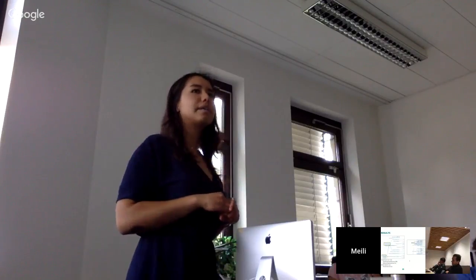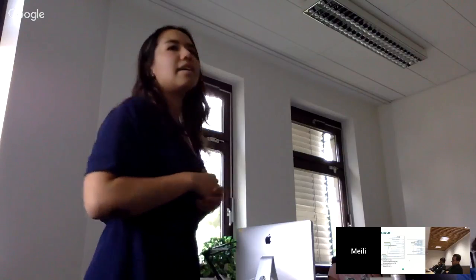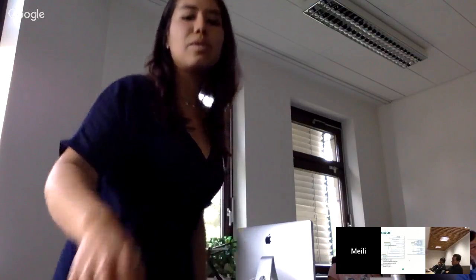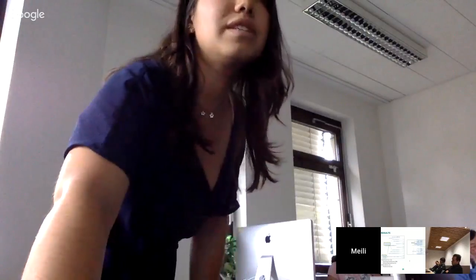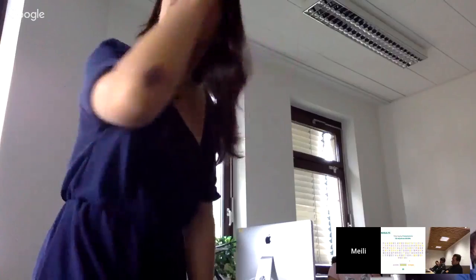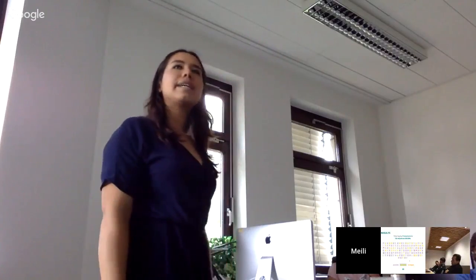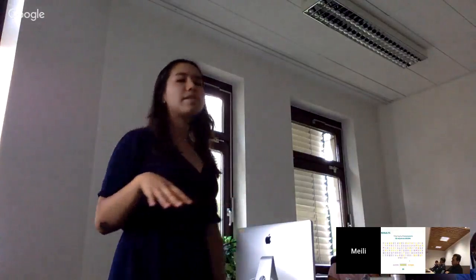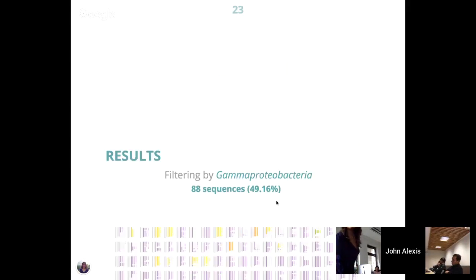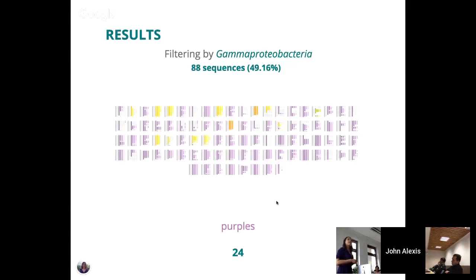Also, the class Bacteroidetes had a huge amount of results, and in a specific, the order Flavobacteria. So the results were filtered considering these classes and orders. The first one, filtering by the class Proteobacteria, 125 sequences remained, so 68% of the result set, and we still see how we have purples, yellows, and oranges. However, if we keep filtering and we filter by gamma proteobacteria, we still have 50% of the data set and they are all purples.